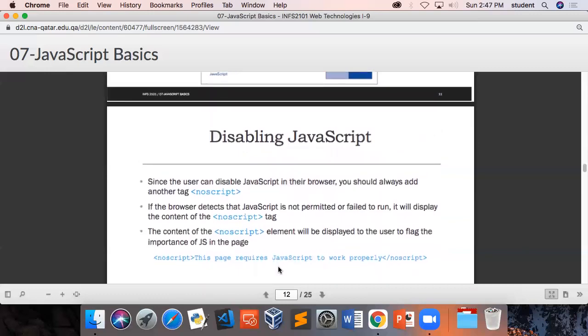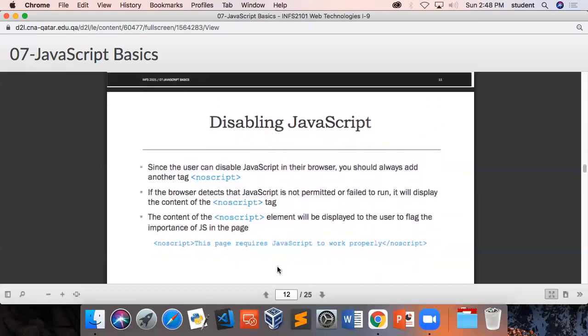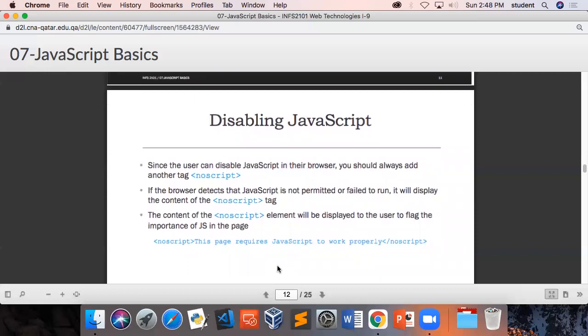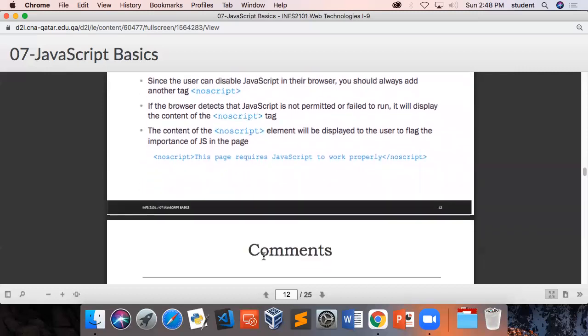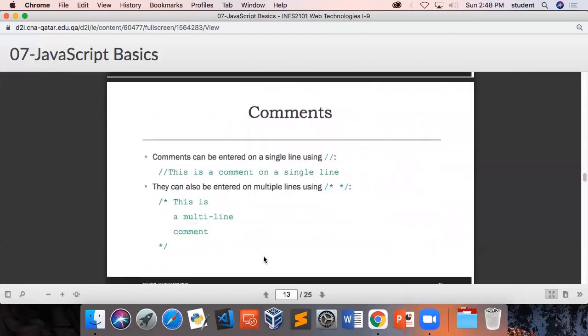The noscript I've already talked about. Perhaps I should have waited for the slide, but there it is. Noscript tags are really there because some people apparently don't have a browser that will work with JavaScript. And so you give them a little message to let them know that you have JavaScript.